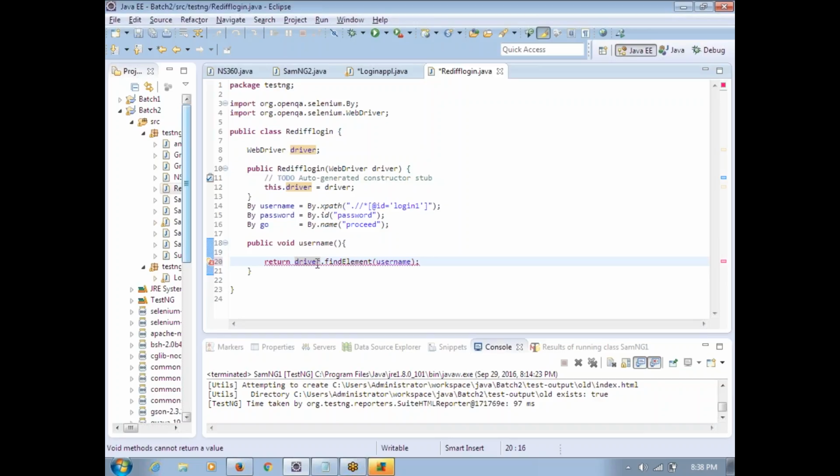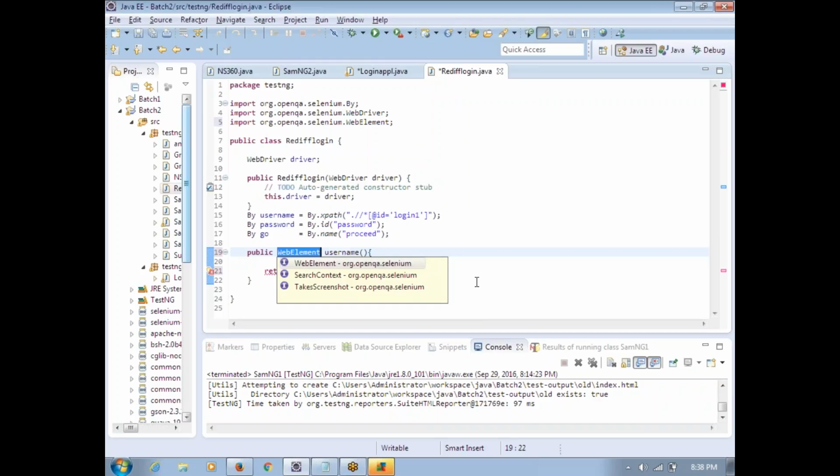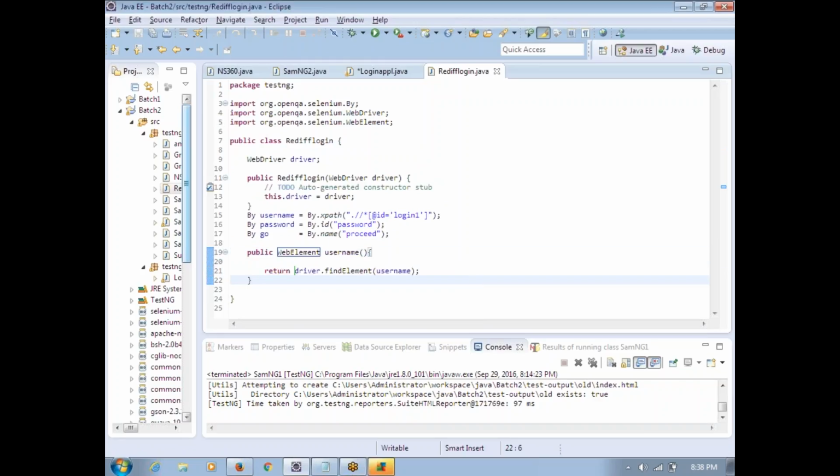Okay, so it is suggesting me now. So you change the method to web element. See, it is changing automatically. So save this one. So now you need to access this one in your login.